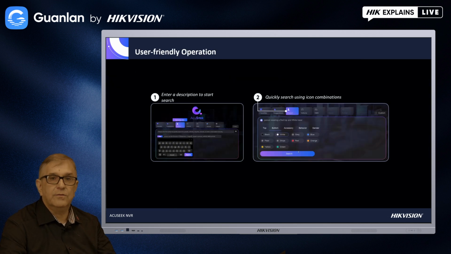Now let's look at the user-friendly interface. The interface is clean and uncluttered, making it a very user-friendly and intuitive environment. Features include favorites, suggestions, people, vehicle, and non-motor vehicle options. In addition, the quick search criteria can be chosen, for example, the colour of a person's top and their gender.